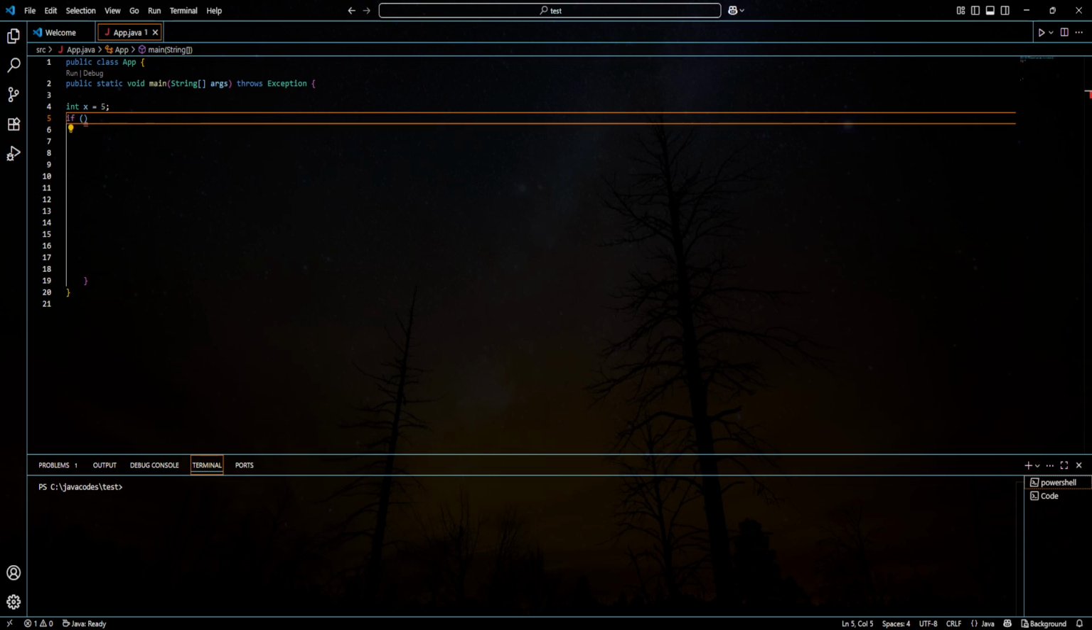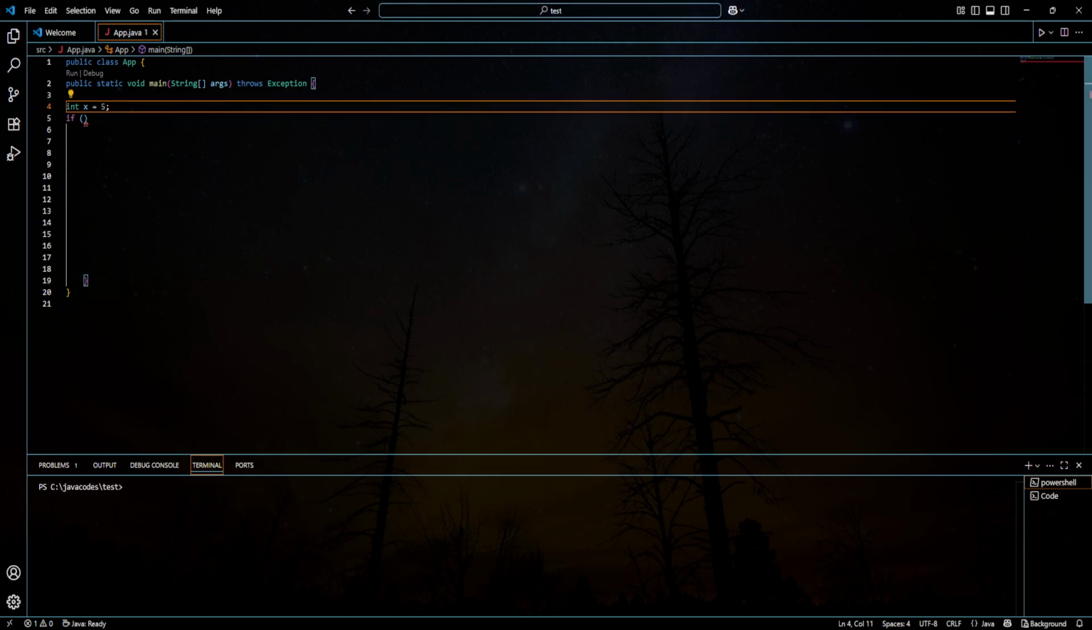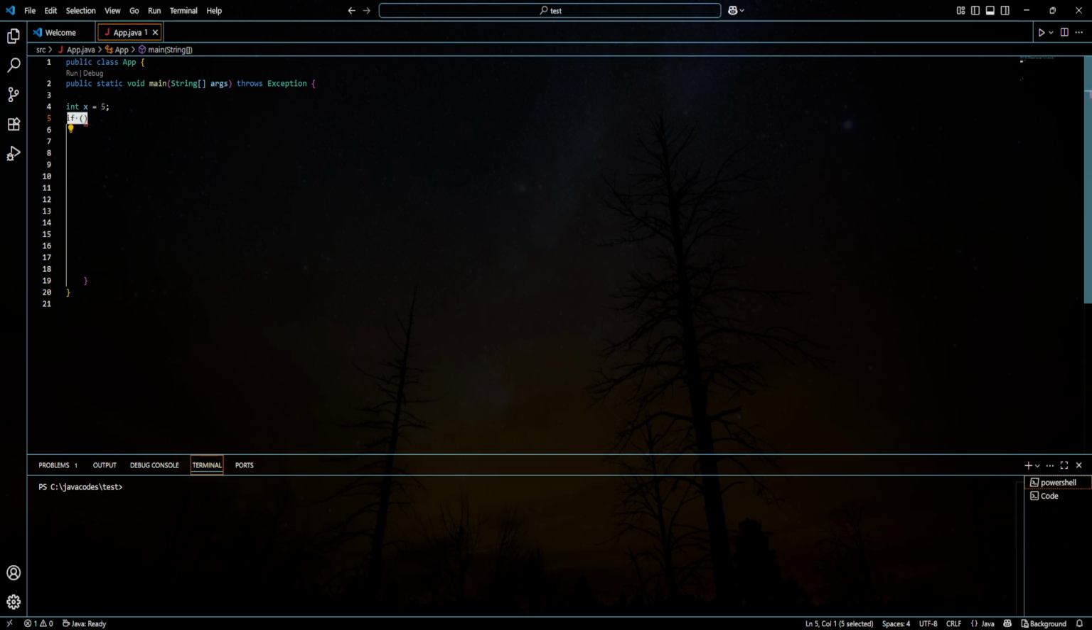How a program does something, well, it will only do it if the condition is true. So, starting with if. To start our work with this, we'll need to create a variable. In this case, I made it integer x and I assigned it the value 5. And now let's get into the fun.